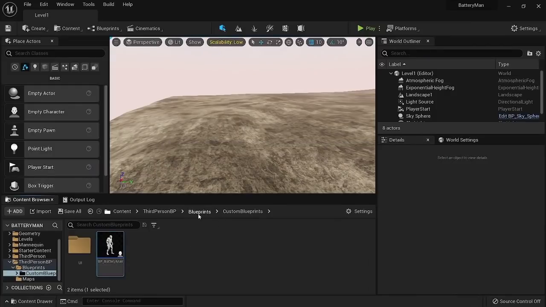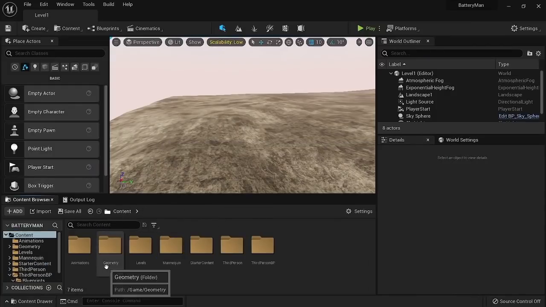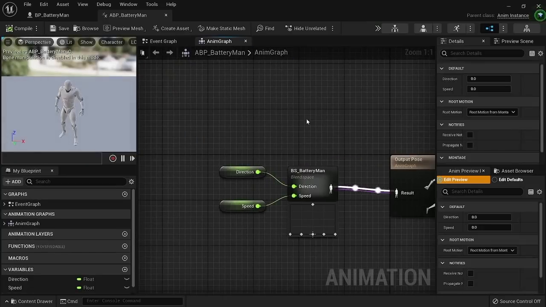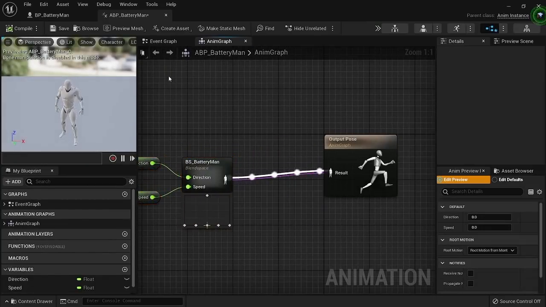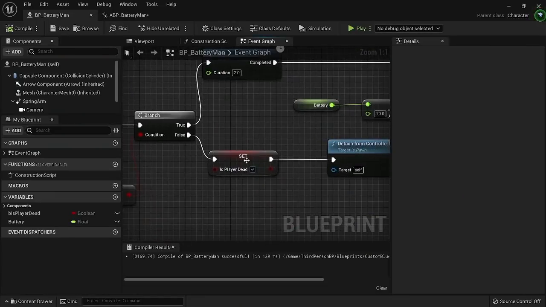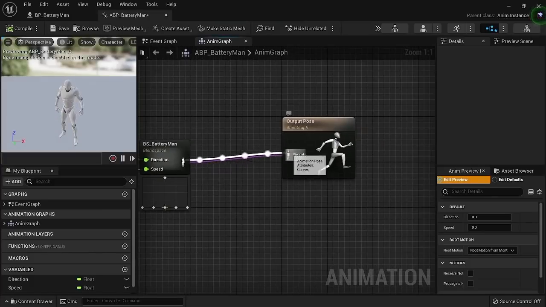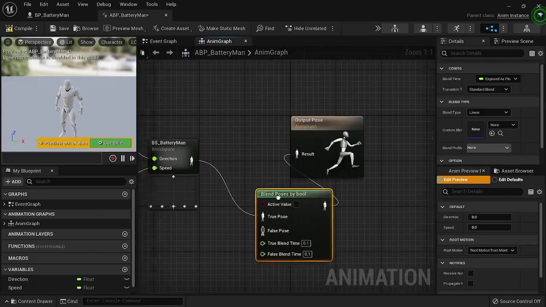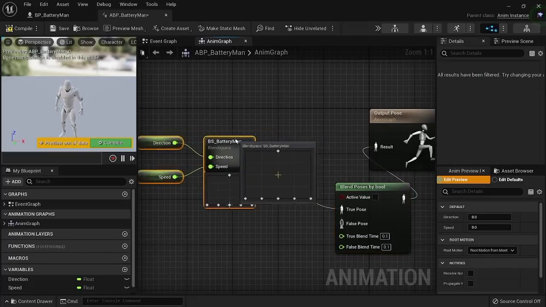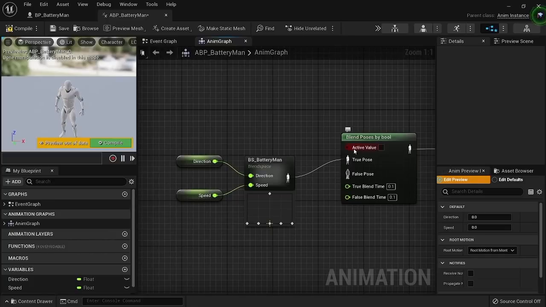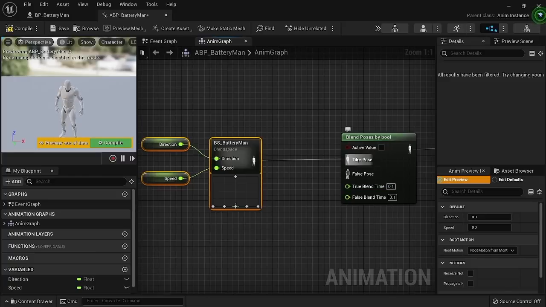We'll be learning about a new thing called the blend by bool. Yeah, the blend poses by bool. Over here in this anim graph, we've seen before that we have something called a branch. So if the condition is true, do this, condition is false, do that. Instead, we'll just search for bool and say blend poses by bool. We can pass in a bool value over here, and if it's true, it will do this. If it's false, it'll do something else.